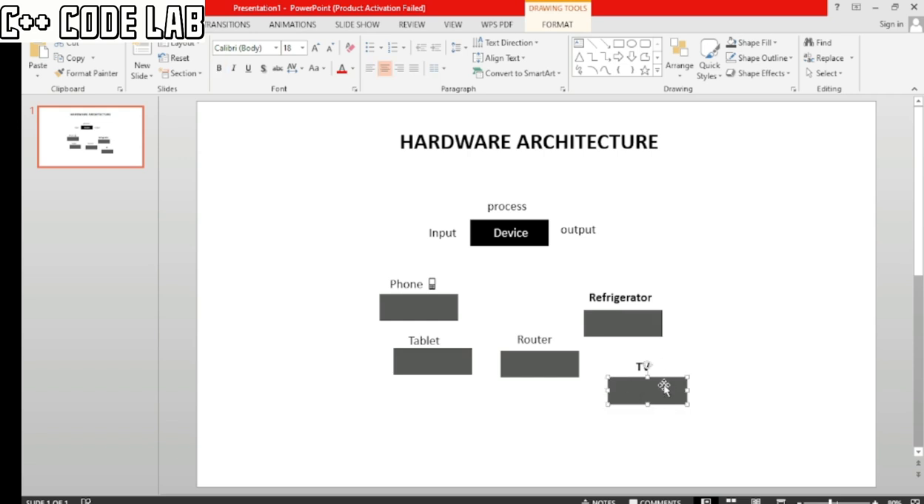Also, there are a lot of other things. A microwave is also a good example. So a microwave is also a computer. It takes inputs, processes, and gives out outputs. Of course, most of us have microwaves in our house. Or don't you?